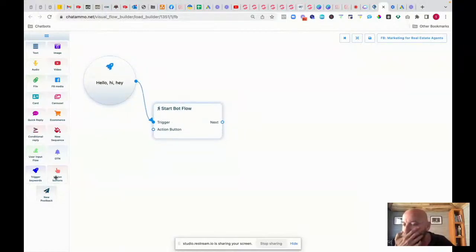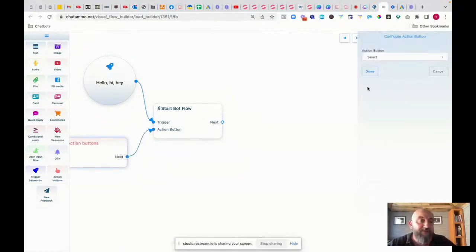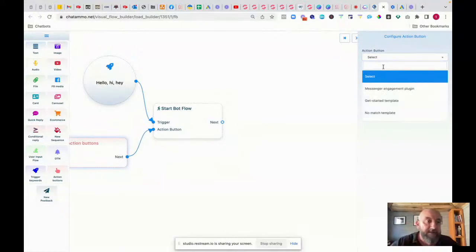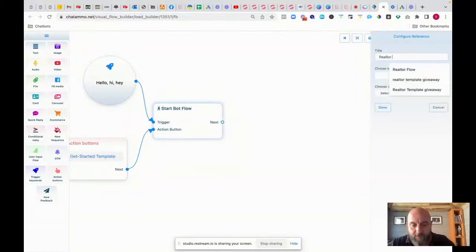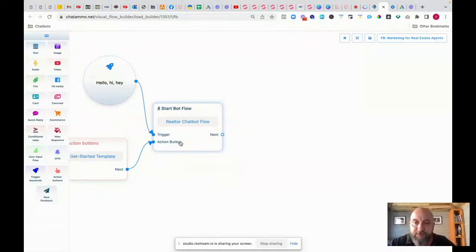Right, next we want an action button because we need something that's going to get the chatbot actually started. This action button can be quite a few different things. We're just going to make it a get started template. But as you can see, we've got message engagement plugin and get started template. We're going to make a message engagement plugin as well. So let's see that going. Right, what we're going to call this? We're going to call it Realtor Chatbot Flow. We're not going to add a sequence yet because we don't need one as yet.